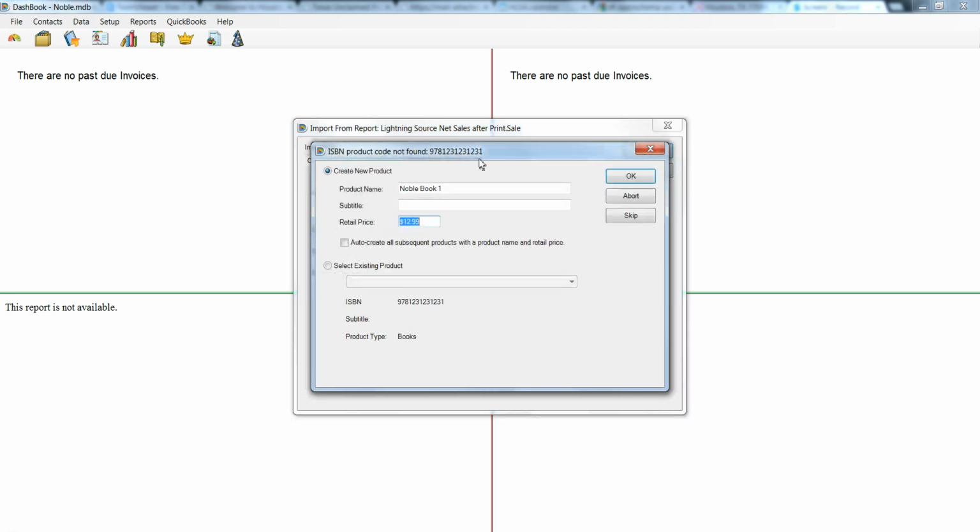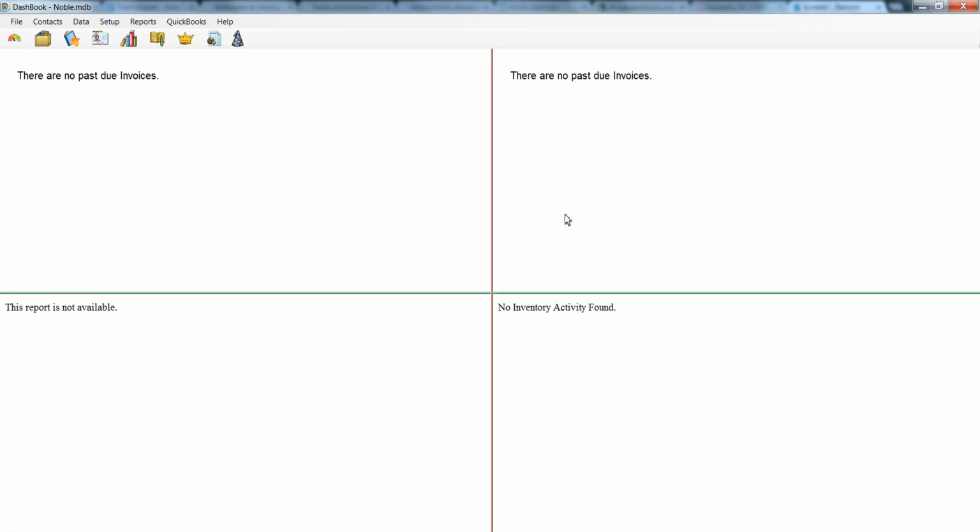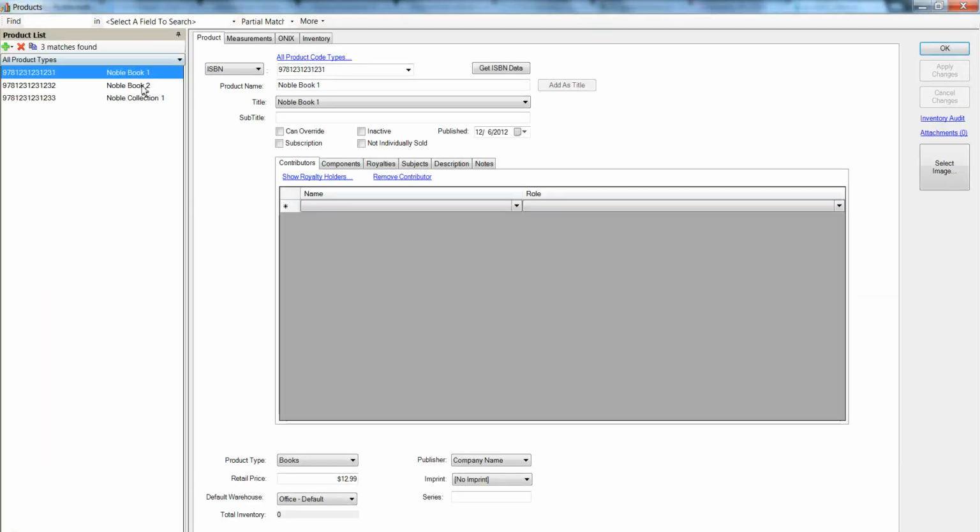And when we choose to import, there are no products found in our DashBook database. So we're going to say auto create them. Alright, so it created all three of the books there. We can open that in a notepad to keep that up, but it's not going to be important with just three products to go figure out what we need to change. And you can see when we go to the products, those are the three products that we created.